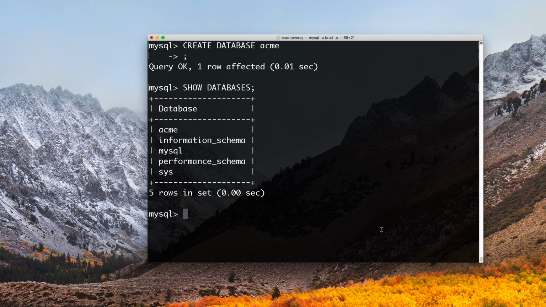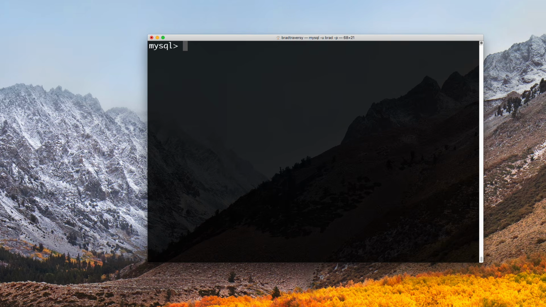Now, in order to use that database, we actually have to specify use and then the database name. So we'll say use Acme. Okay, and it says database changed. So we'll clear that up. Now I'm going to jump into Workbench pretty soon, but I just want to do just a create here to add a table, because right now there's no tables. In fact, we can say show tables and we get empty set.